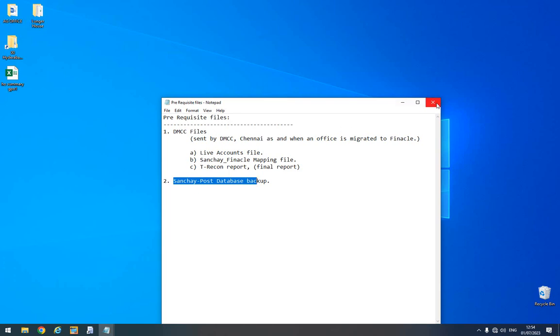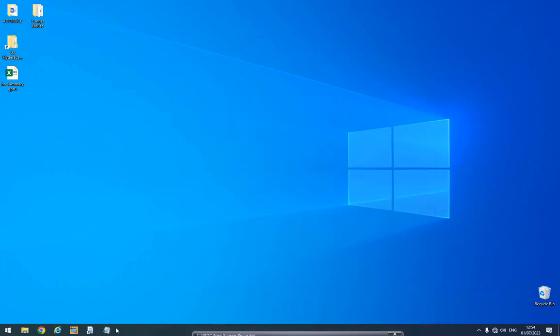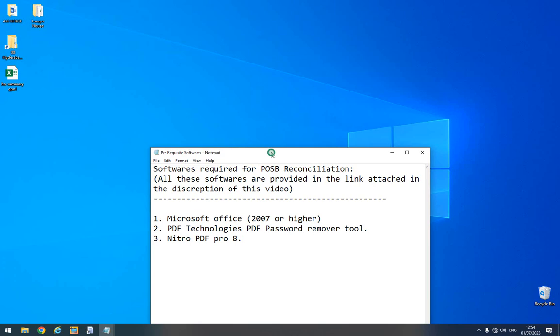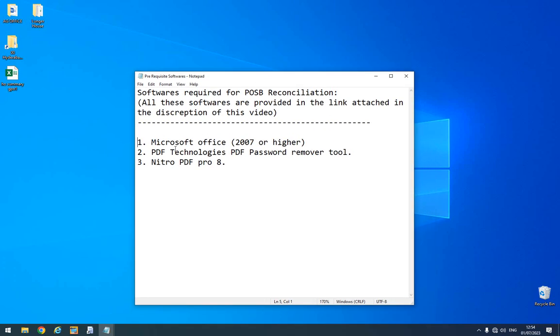We also need a few softwares for POSB reconciliation, and they are Microsoft Office, can be 2007 or any other higher versions. We need PDF Technologies PDF password remover tool and Nitro PDF Pro version. I'm using the Pro version 8.